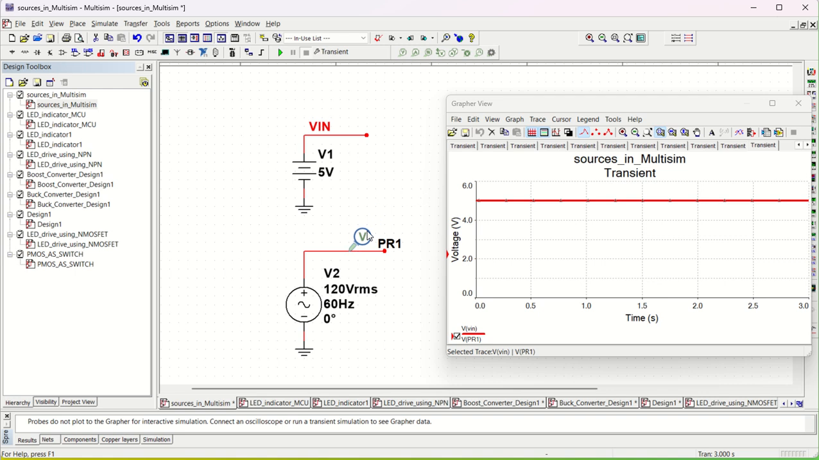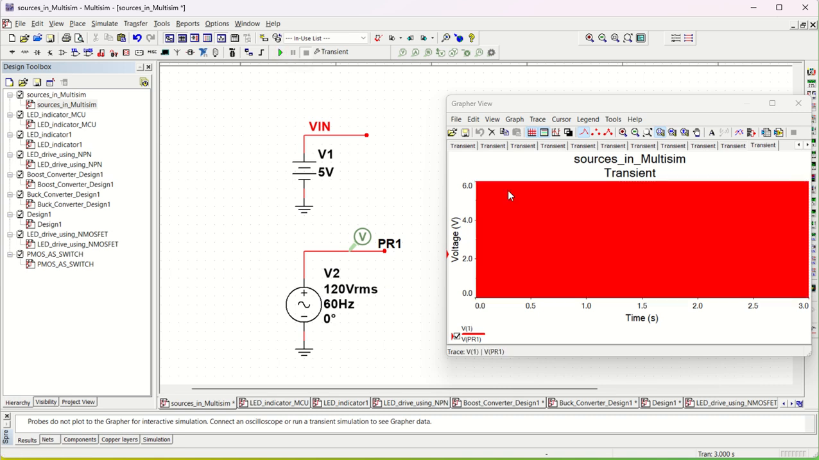Now I'm going to put that probe here. This will be the value that will be coming here, nothing else. So what is the value? This one, 120 volt RMS, 60 hertz. Okay. So if you run it, you can see we have this AC source. You are not able to see because it is running for 3 seconds.